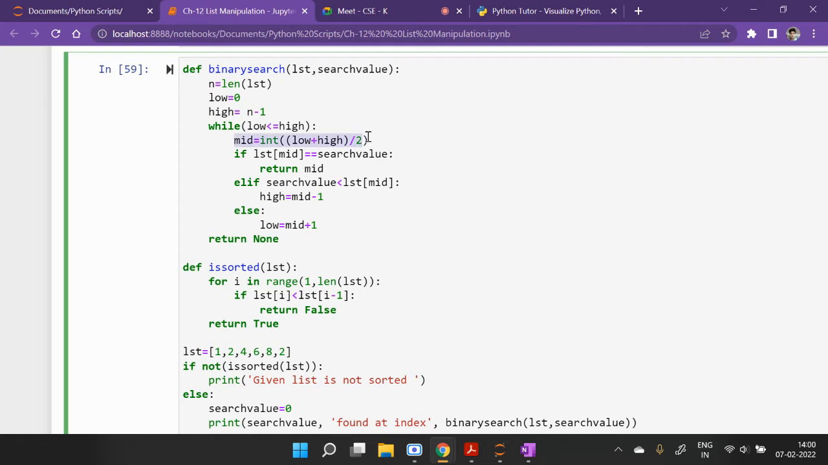Then mid is the low plus high upon 2. Okay, so mid is the low plus high upon 2, and we are considering integer value. Because it is an index, mid is the index, so it cannot be float. Again now we are checking whether the list value at the mid is equal to the search value, then you will return the mid index. If the search value is less than that, you will go on the left side.